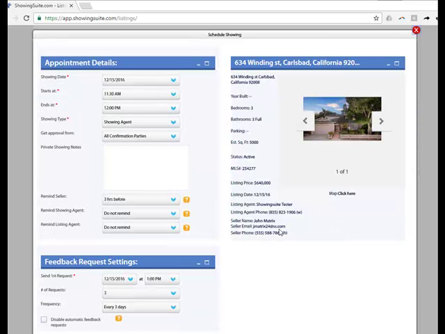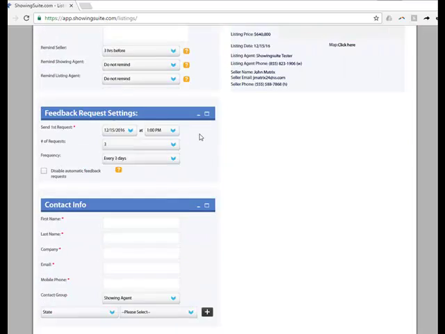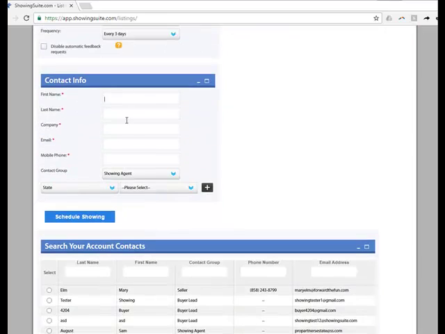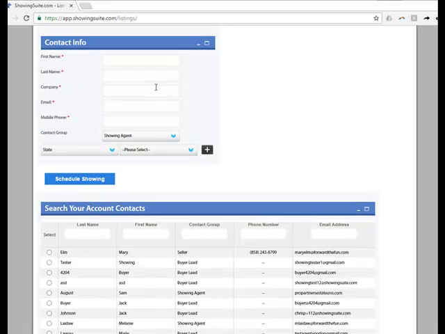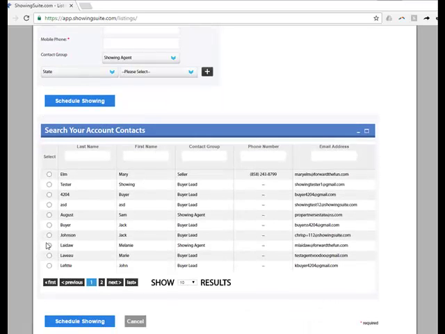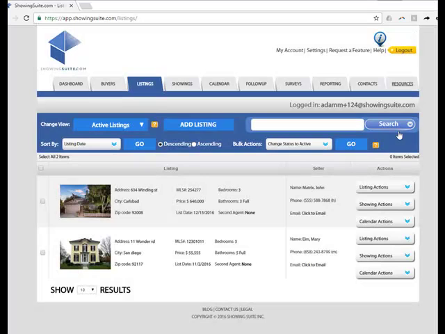That's going to open up a form where you can fill in the agent's information, any defaults you want to set up for the appointment, like the duration, when you want the appointment to happen, stuff like that. And then you would fill out the contact info. And if you have already had an appointment scheduled, you can select the agent from your contact list here, and this will allow you to skip past this form. You just select the agent's name, and it will auto schedule that showing with them. So that can be a little bit of a time saver.